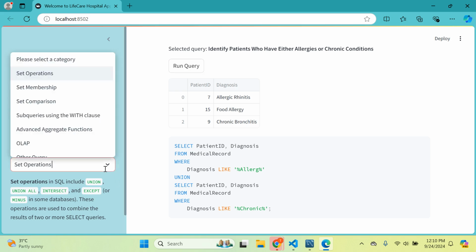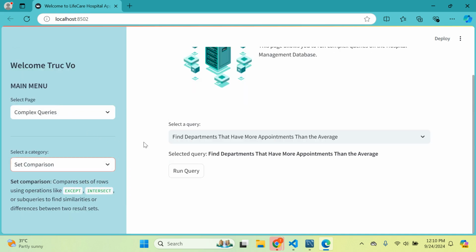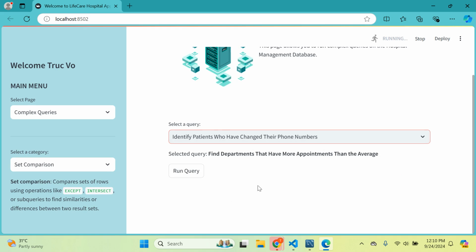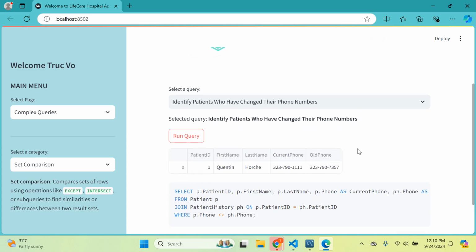Next, I will try another query in the set operations category, and then I will choose identify patients who have changed their phone numbers. As you may remember, a few minutes ago, we changed the phone number of patient number 1, and now it's time to see whether the system has recorded this change or not. Run this query. The result table shows that the phone numbers of these patients have changed from this one to this one, and the last 4 digits of the new one is 1111, right?